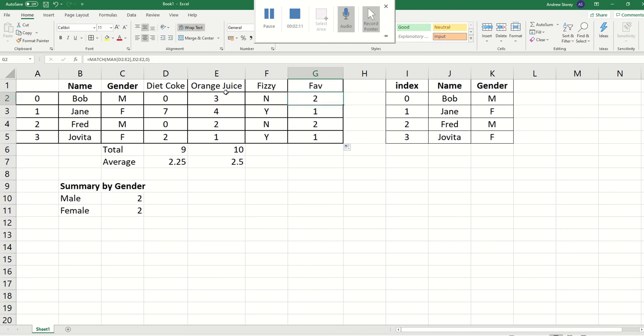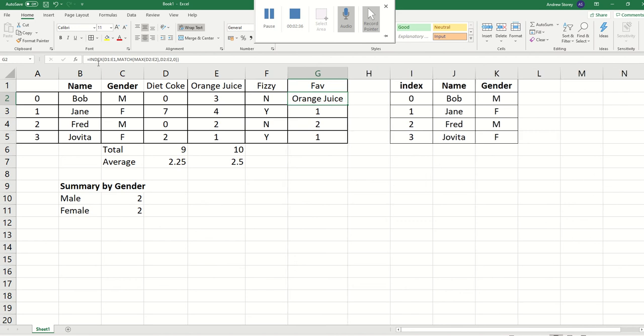Well, we can actually do that. We can wrap around this INDEX function. So we can say index, and open brackets. Now, let's highlight the top values, Diet Coke and orange juice. And say find me the second one in that index array and put it in. And there you see, look, the second one is orange juice. So my favourite is orange juice. Look at that, indexed, beautiful, indexed in this top array.